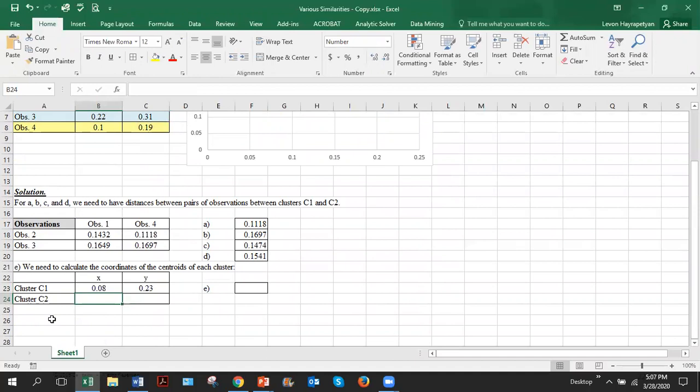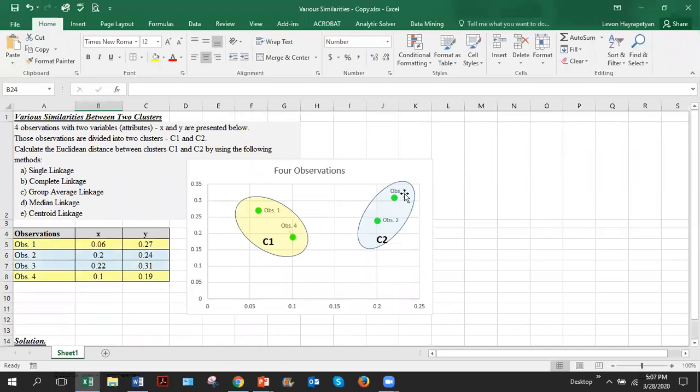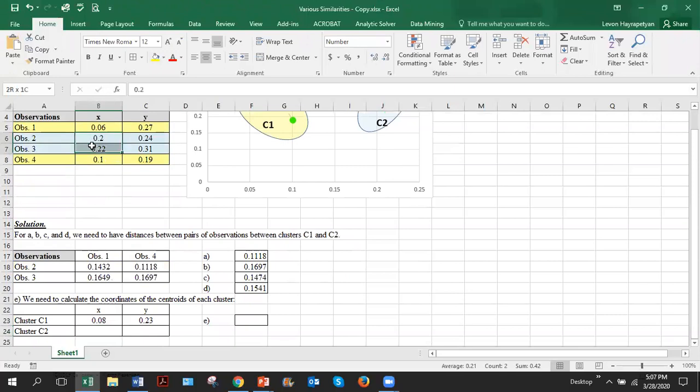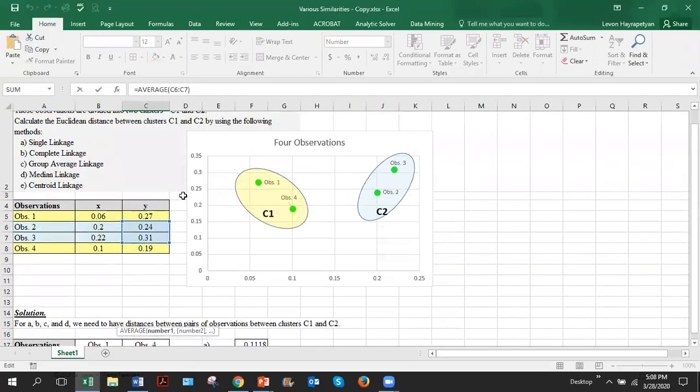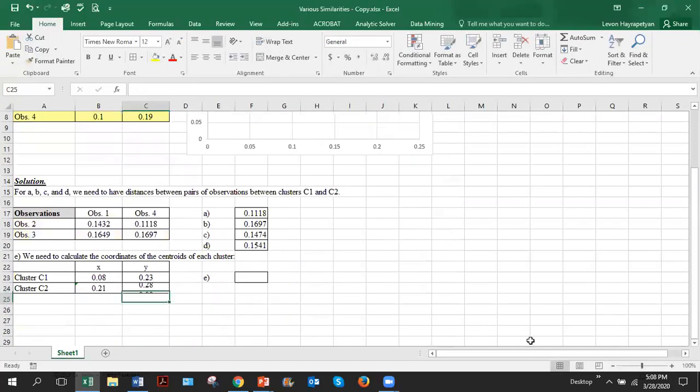Exactly the same way we will calculate centroid for cluster 2. Cluster 2 consists of observations 2 and 3. Therefore, the x value for centroid will be average of these two. Y value of centroid will be average of these two. That's what I will calculate here. Average of these two. This will be x value for the centroid, and I will copy across. And y value for the centroid will be average of these two. Now we have coordinates of two centroids.